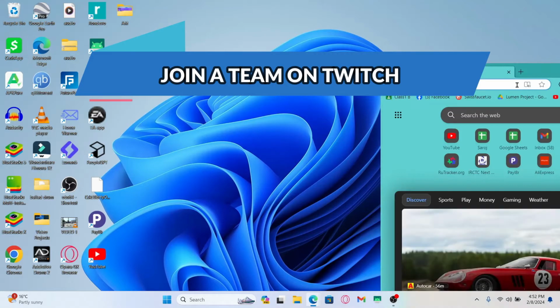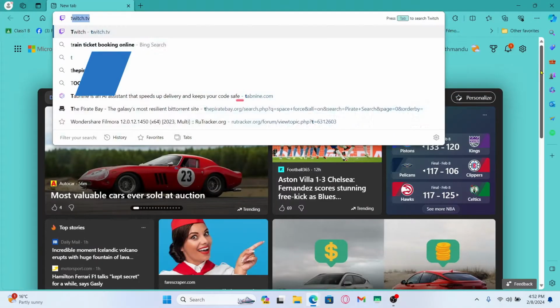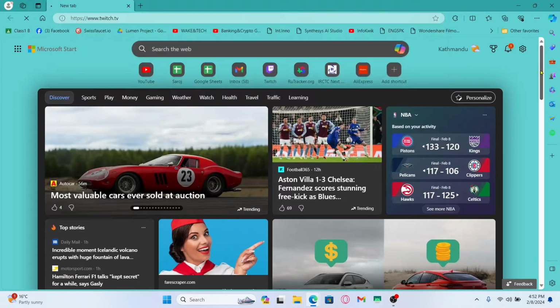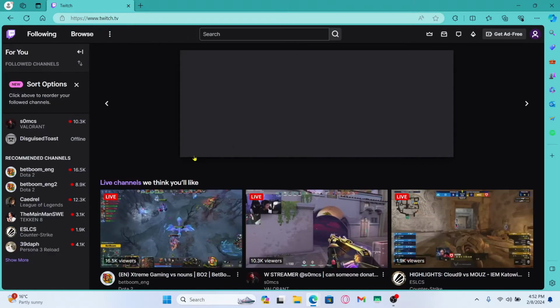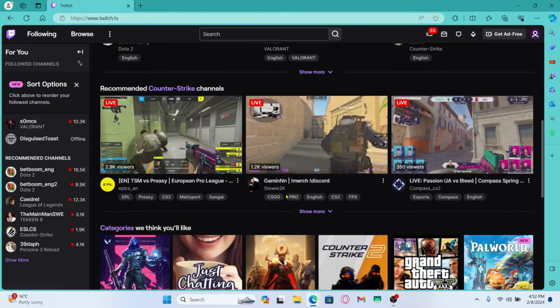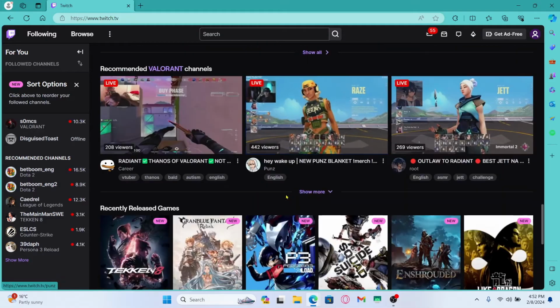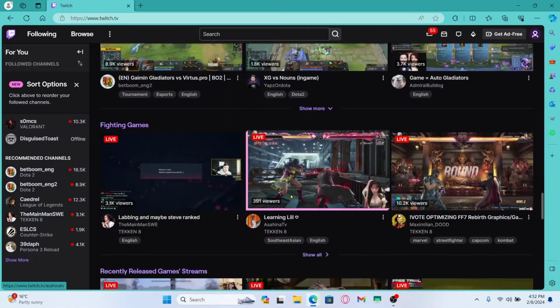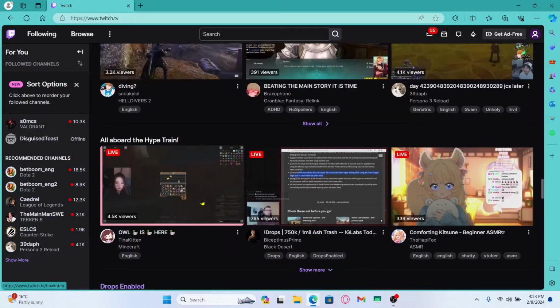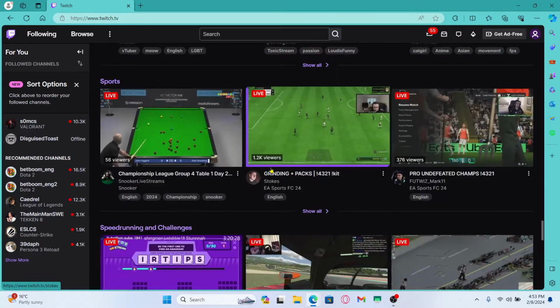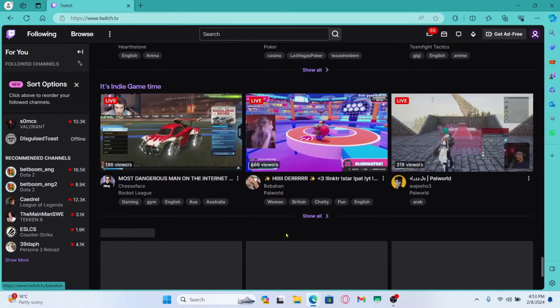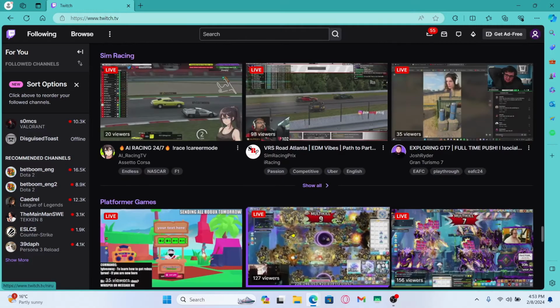First of all, open up your web browser and then in the address bar type in twitch.tv and press enter. You will then be taken into the official Twitch website, from which, if you haven't logged into your account already, you can click on the sign in button at the top right corner to proceed with logging into your account. After logging in, you will be taken into your homepage, from which you can directly start clicking on any stream that you want to watch.